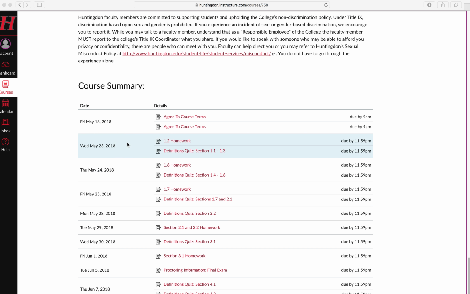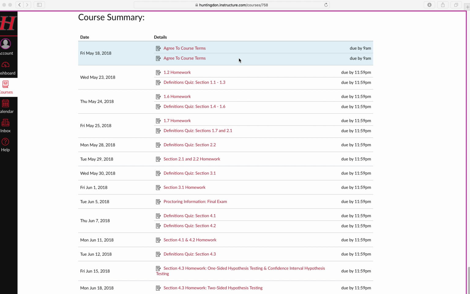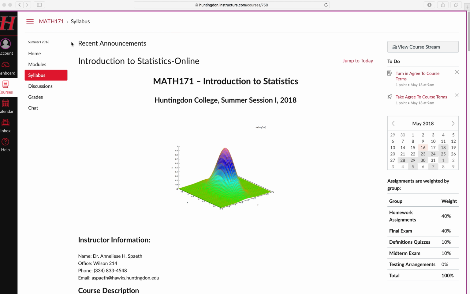You can see the summary down here of all the things that you should have due and on what days. I'm not really sure why this agree to course terms is showing up twice here, but you should only have to complete that once.